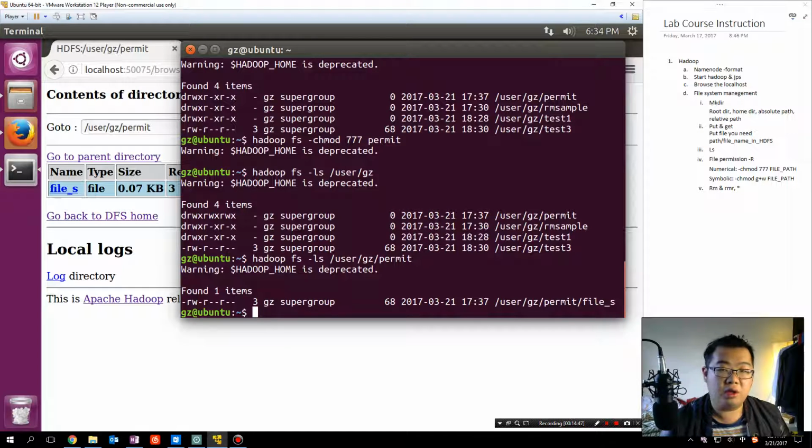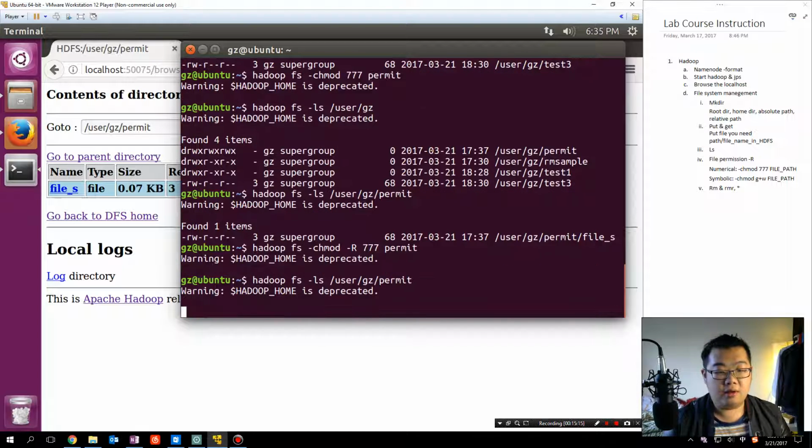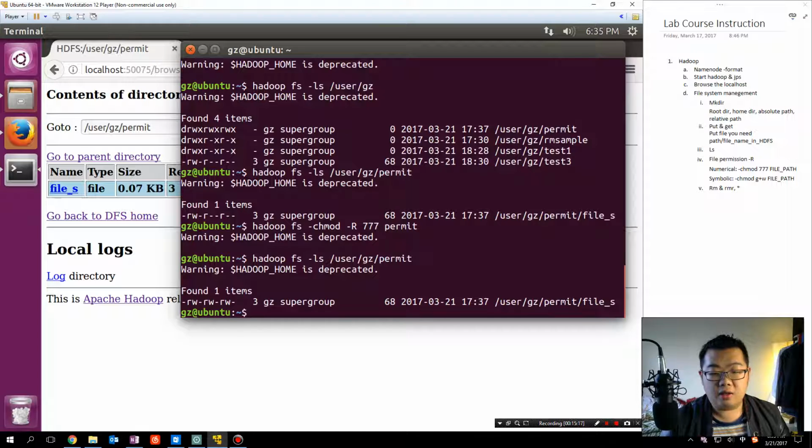So what if I want to change all these things together? I just use this one. For this change mode, use -R. This R means recursively. It means for all the subdirectories or files in this permit directory, apply this command. So let's see, and let's check. Now you see this file s has write. It doesn't have execute because it's not an executable file in Linux.